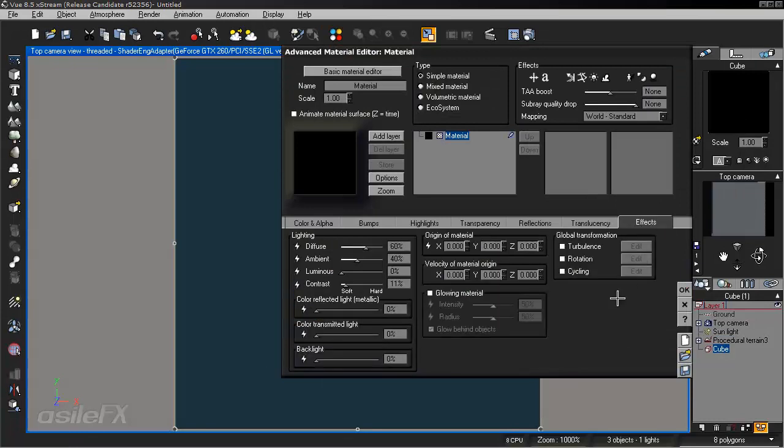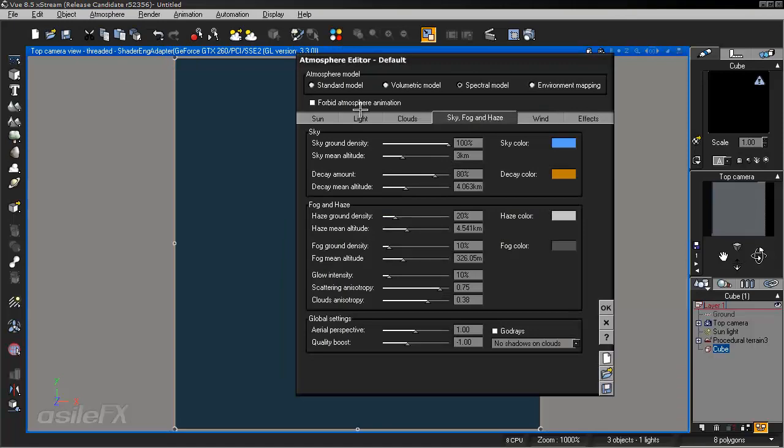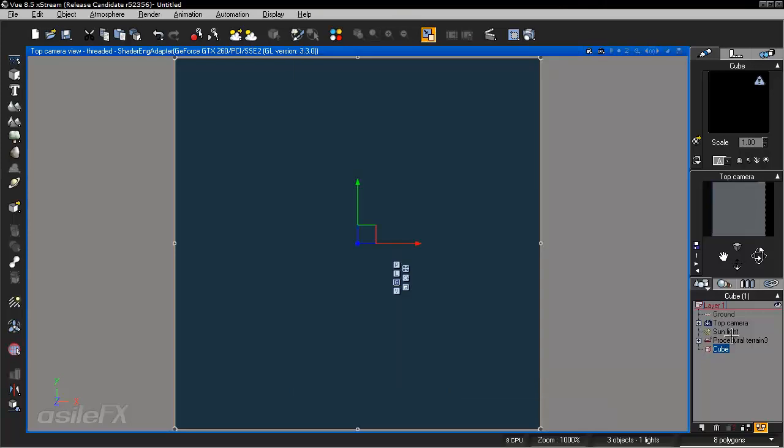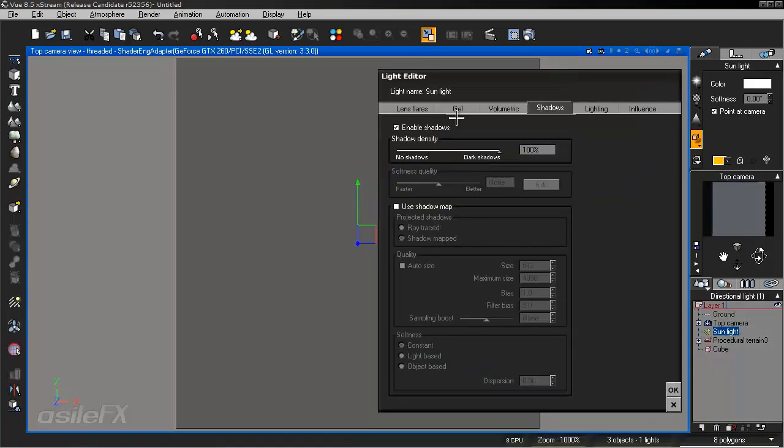Depending on which version of Vue you have and if the option is available, we have the ability to ignore the atmosphere and ignore the lighting, which is going to be really important. If you are using version 5 or 6, then switch the atmosphere over to the environment mapping, and under the fog and haze tab, make sure there is no fog and no haze. Also, open the sunlight and turn off shadows.